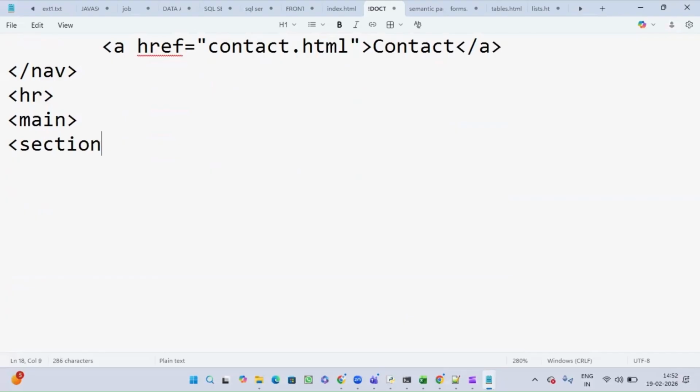Inside this section tag, I'm giving my introduction. So I'm giving that as an introduction. And I'm closing the H2 tag here. After closing the H2 tag, here I'm giving a paragraph tag.